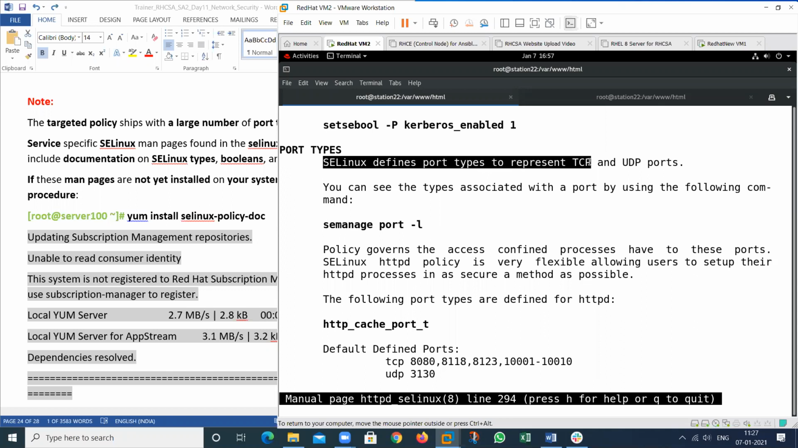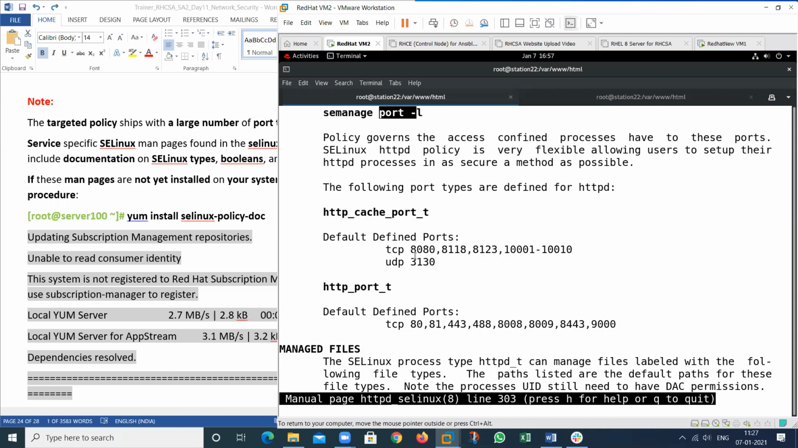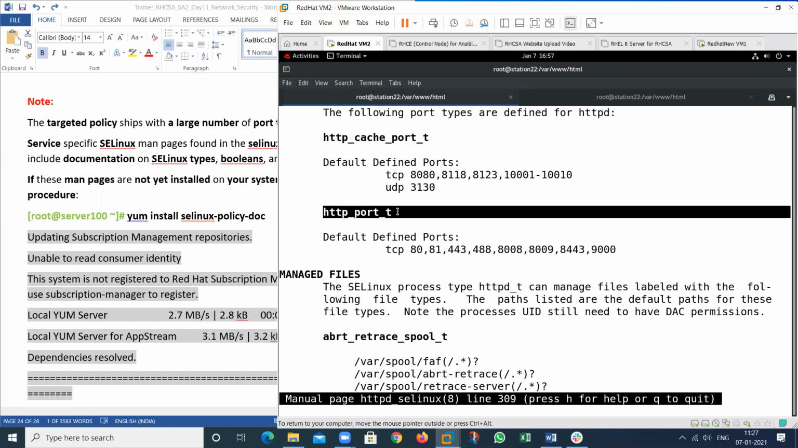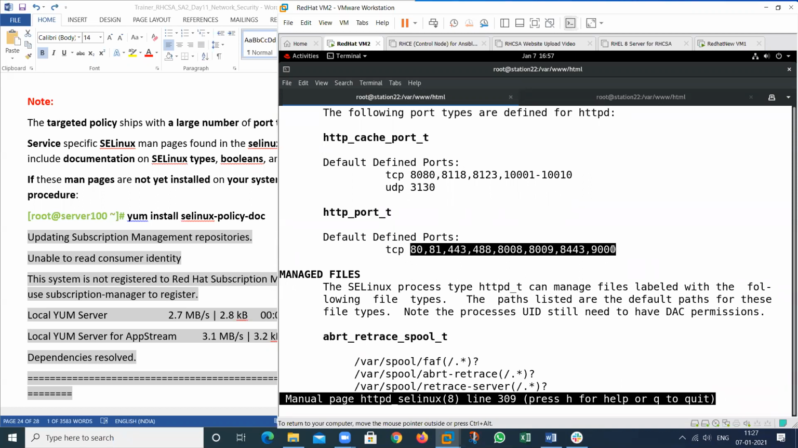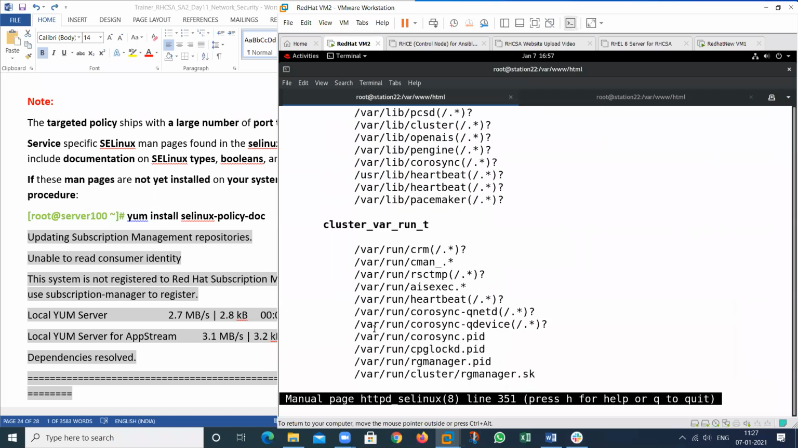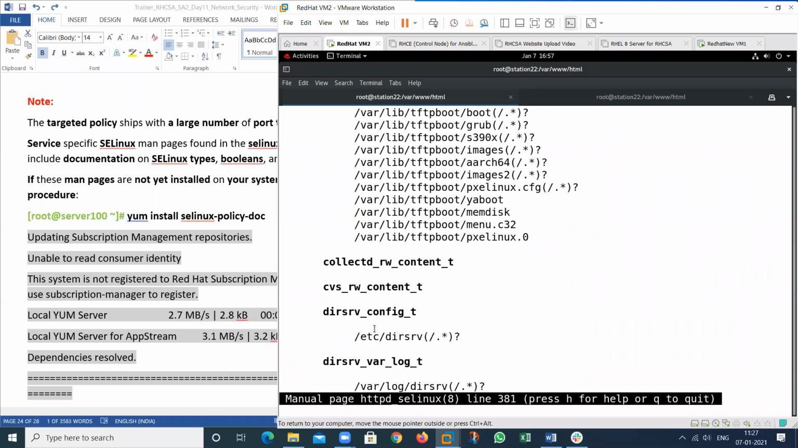So I can allow a TCP port also, and I can allow a UDP port also. This is the command to list all of these things. These are the ports that are allowed by default: 8081, 443, 488. If you want to change this, what will you do? It will show the information about that concept also.